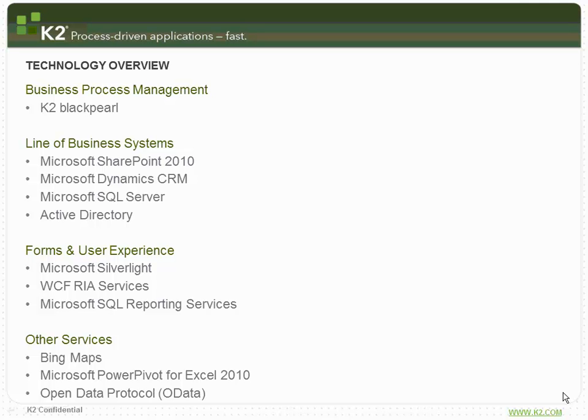User experience is largely provided through either Microsoft Dynamics CRM, Microsoft SharePoint, or Microsoft Silverlight for forms. Other services include Microsoft Bing Maps for geolocation services, Microsoft Pivot Point and the Open Data Protocol, or OData, for enabling business users to take ownership of some of their own reporting needs.